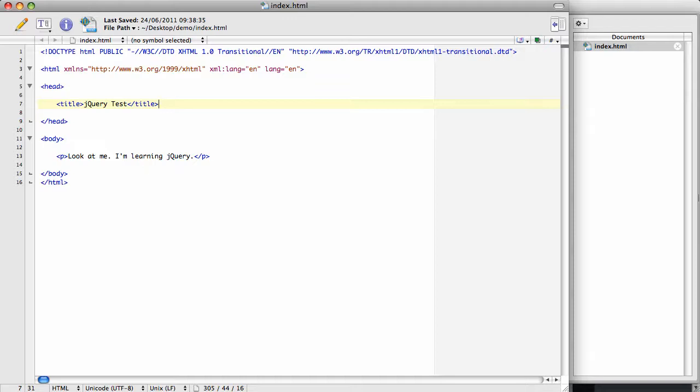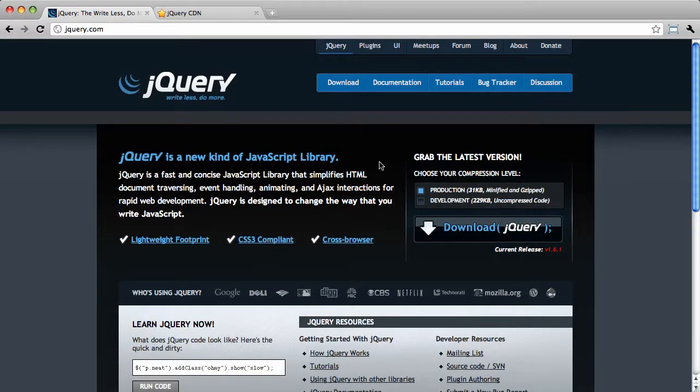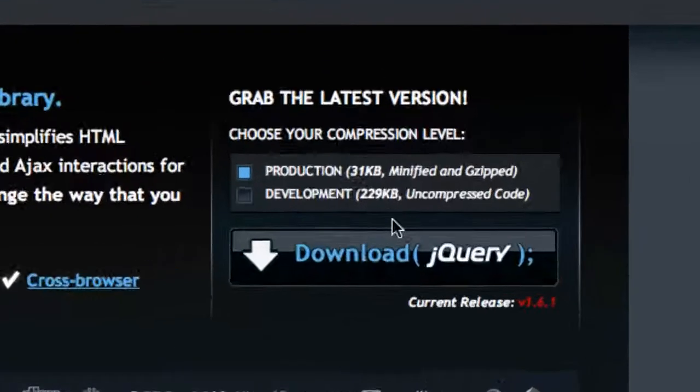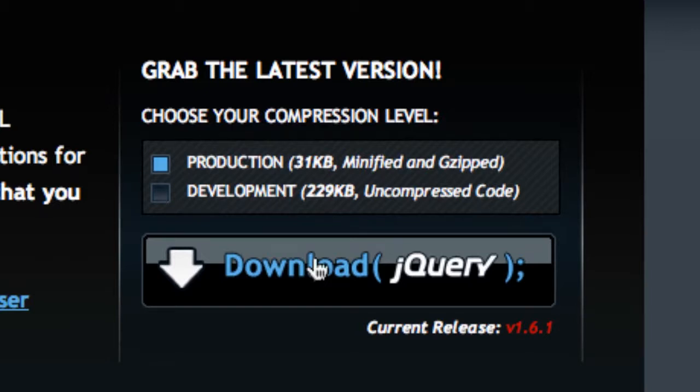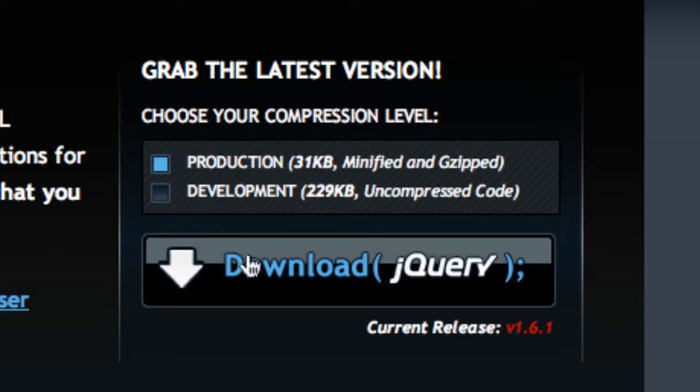So what we need to do first is go to jQuery.com, and we're going to need to download jQuery. You'll notice that there are two different versions: production and development. For our needs, production is going to be fine. Development is for really hardcore stuff usually, but production is everything we'll need, and it's a much smaller file size, so it's pretty handy that way.